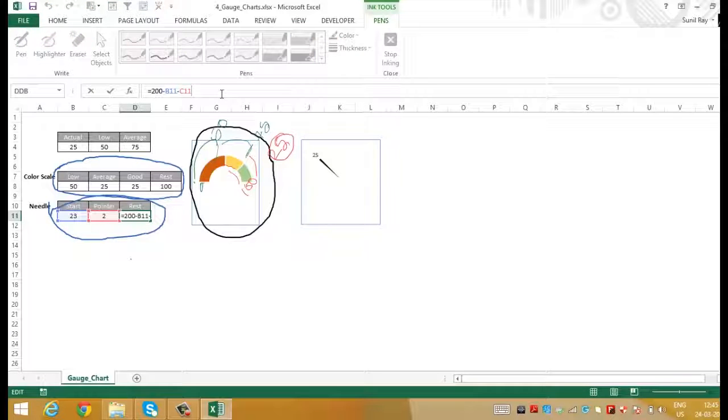Now you must have a question, why 200? Because we have taken a color scale of 100 and we know that the donut chart is a 360-degree chart. So another 100 is at the bottom. You will see when we draw the chart. So 100 plus 100 makes 200. You can also see that the total value of the color scale table is 200, and you can see that the sum is 200. Hence we have used 200.